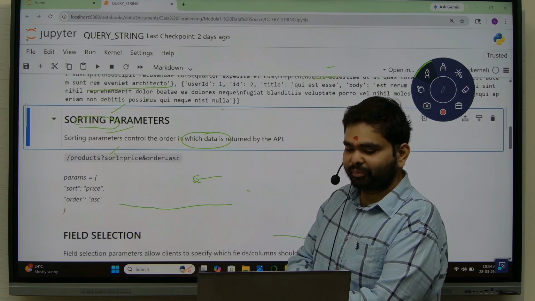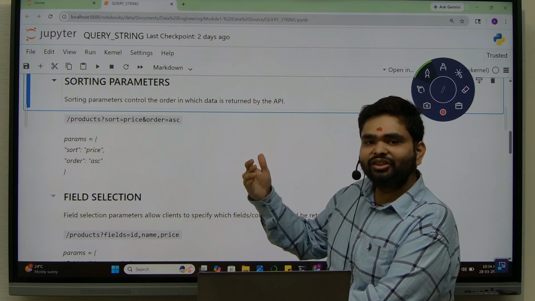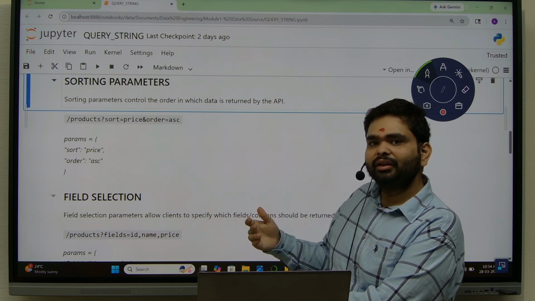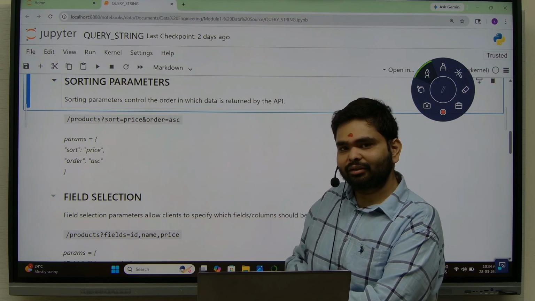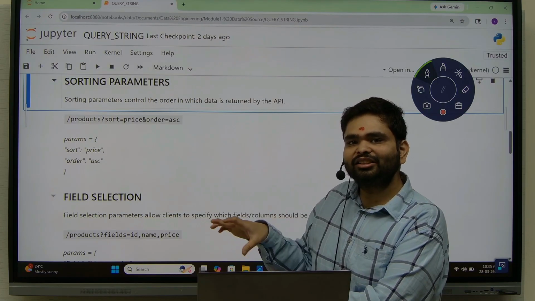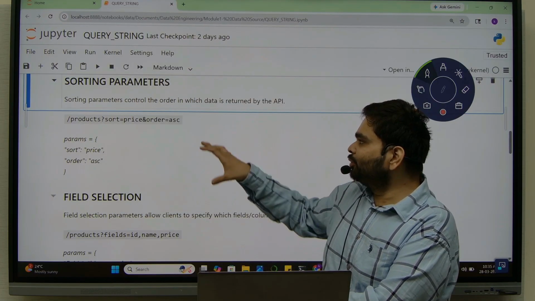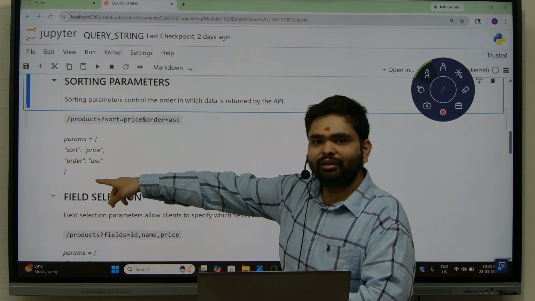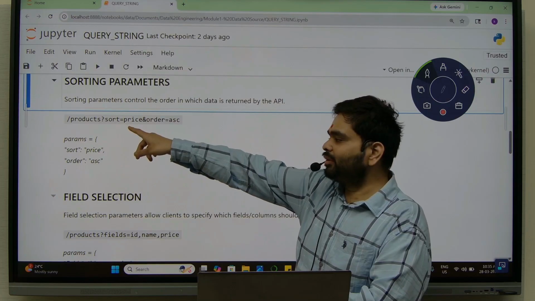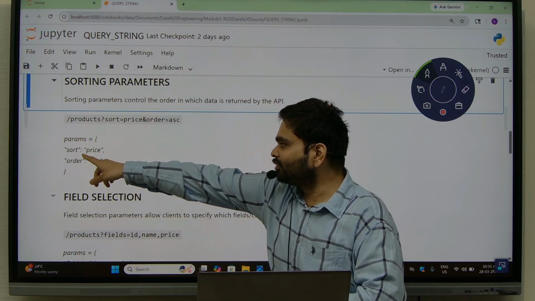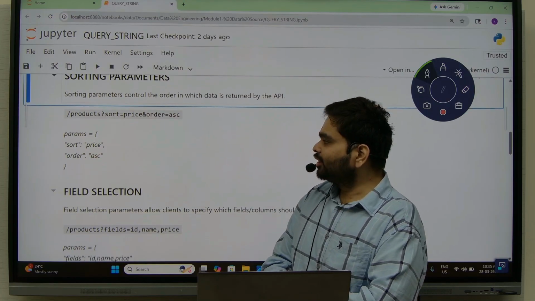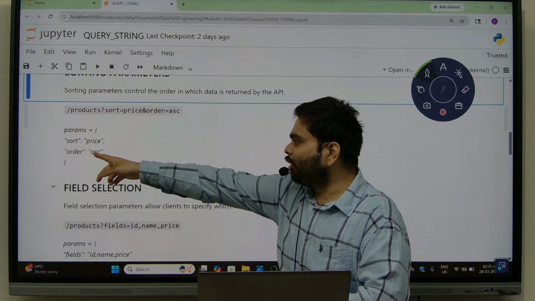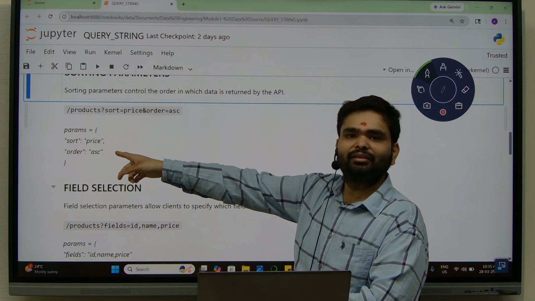Second are the sorting parameters. Sorting parameters arrange the output. For example, if you want to arrange the output in ascending or descending order based on any specific column, there you use the sorting parameter. You define it in a similar way to the earlier filtering parameters. In sort, you give the column which will be used as the sorting column, and in order you give ascending or descending.